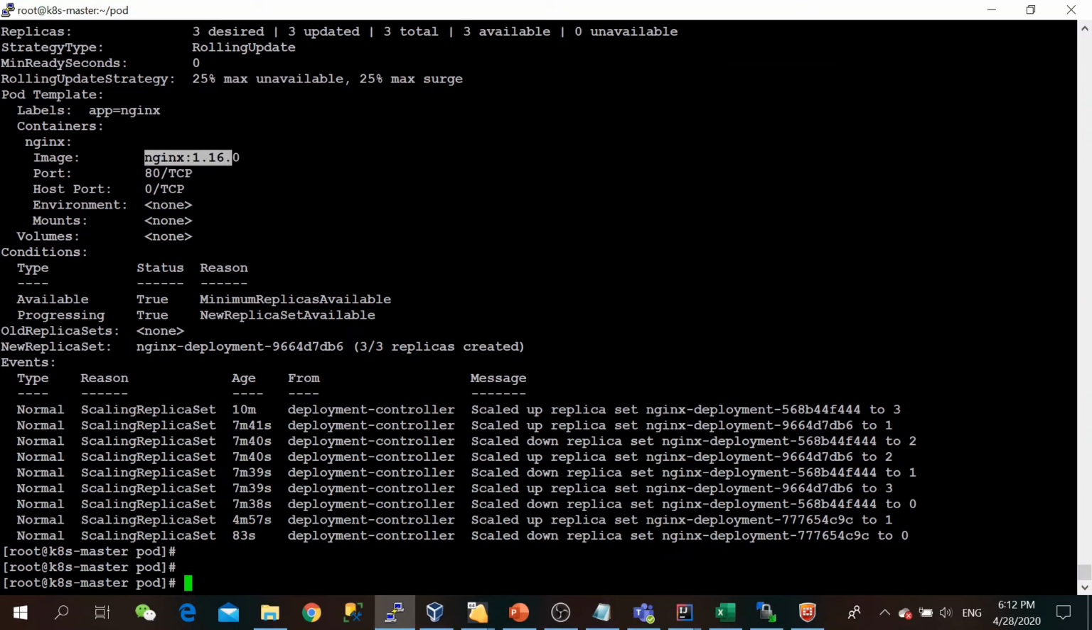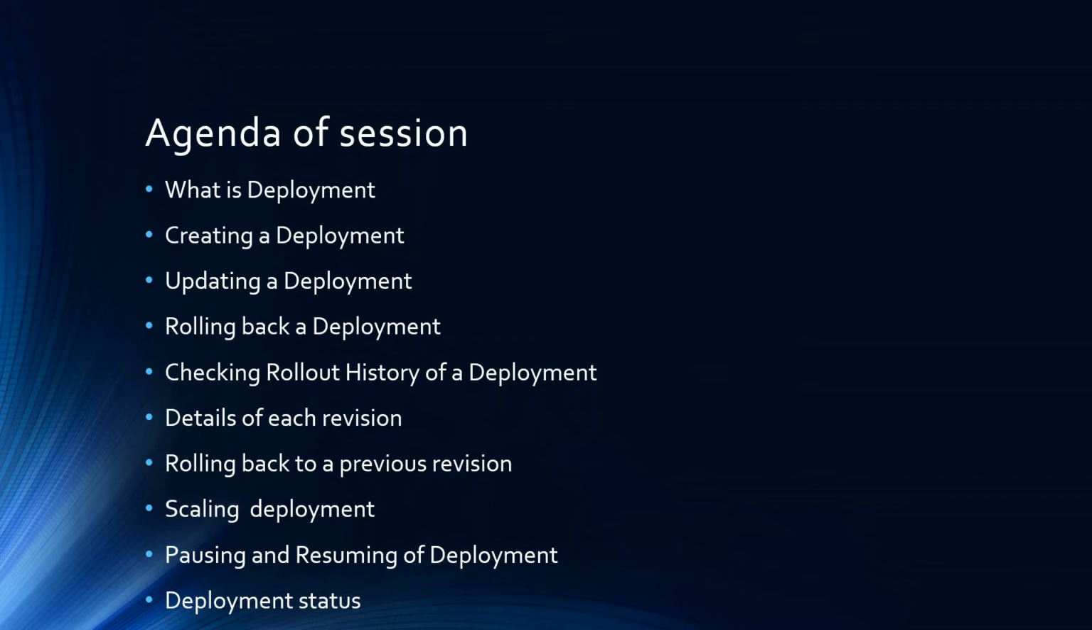So in this way we can do the rolling update in deployments. So far we have seen how we can create the deployment. We have updated our existing deployment to the latest version of nginx. We have also rolled back the existing deployment. We have seen how we can check the history of revisions, and now we are going to cover scaling deployment.